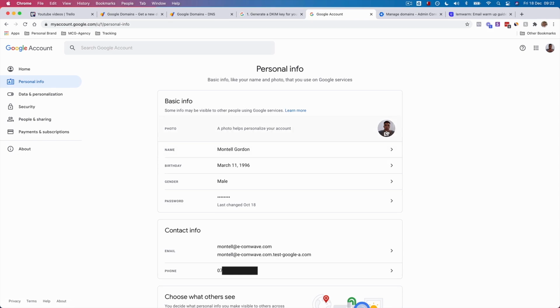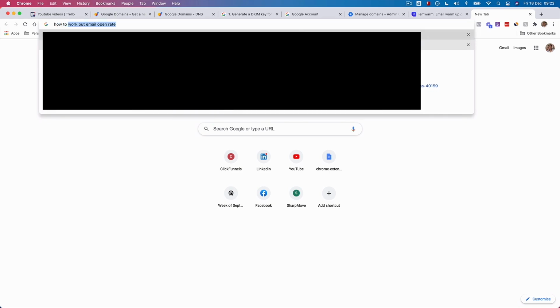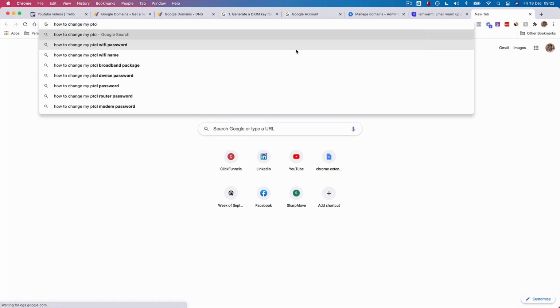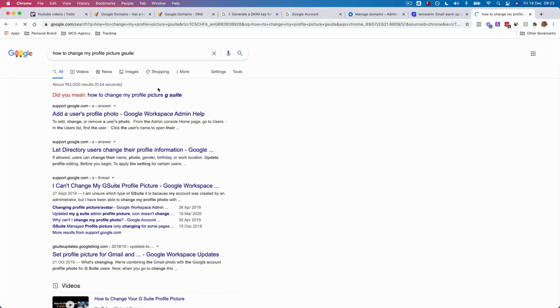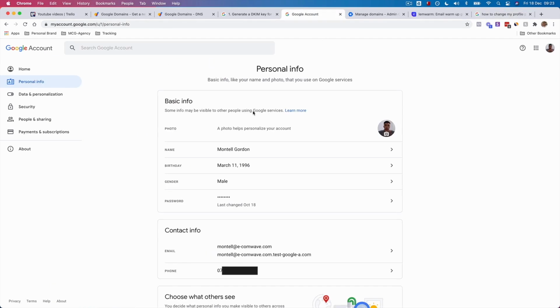So yes, you're going to put your real phone number in there, guys, so that you look authentic to Google. Now, to change your profile photo on Google, it's a little bit difficult. I don't know why they've made it difficult, but basically all you have to do is type in how to change my profile picture G Suite, and Google one of these things. You have to go into the admin and change a setting to allow users to change their photo, and then you go back in and change your photo like that. It's a little bit weird, I know, but you want to make sure you have all this basic information set up so that you look legit to Google.